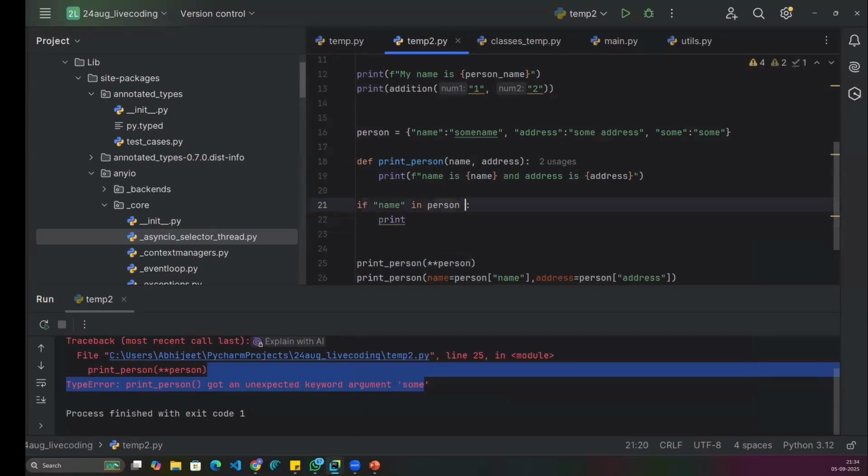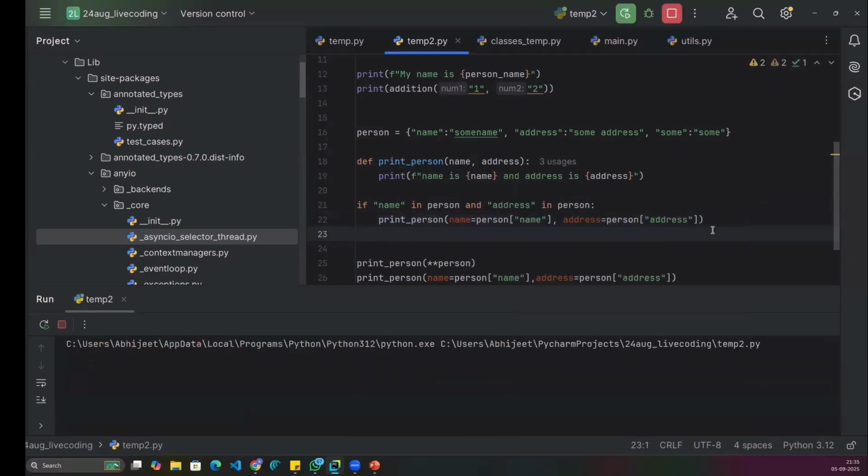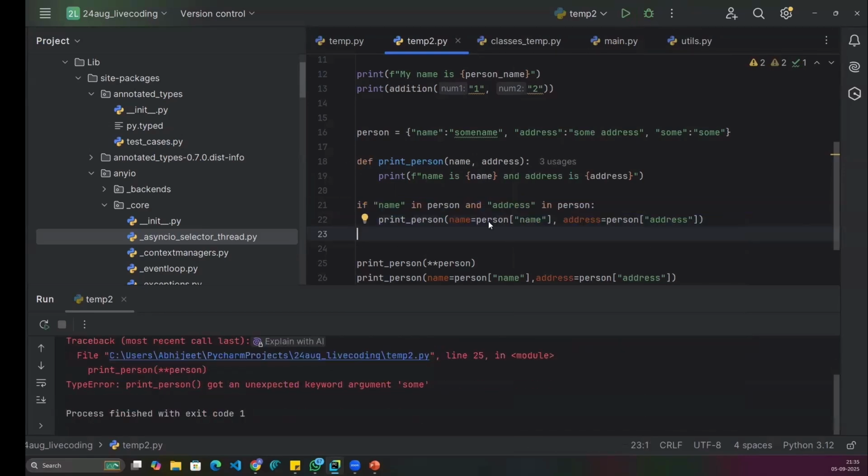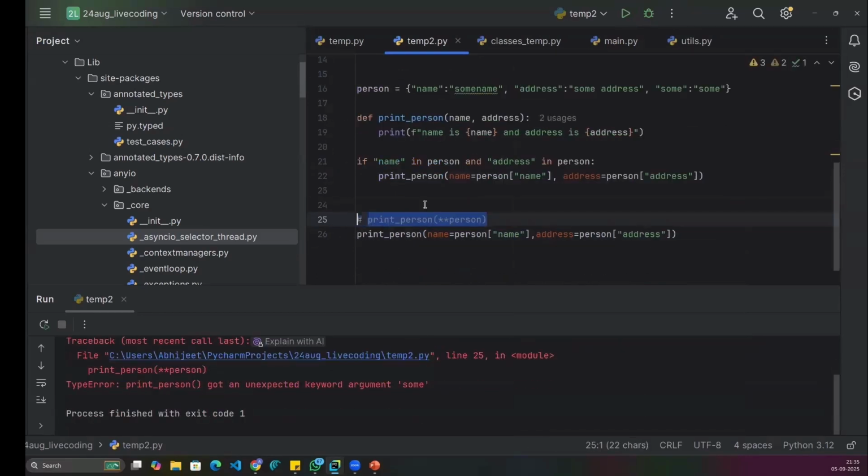Okay, we'll do the combined one. And address in person, print underscore person: name is equal to person of name, comma, address is equal to person of address. Then this way it is safe. Getting it? I'm calling it here. No, let me do it off.